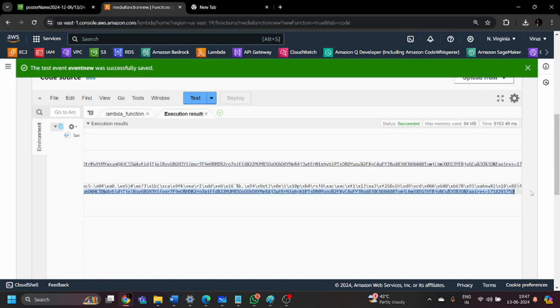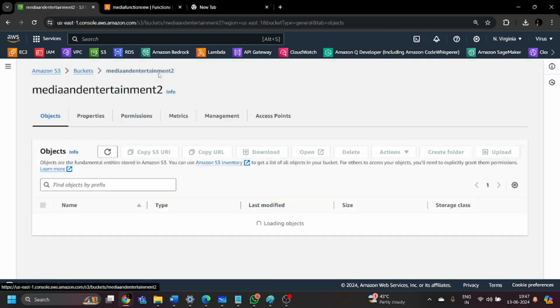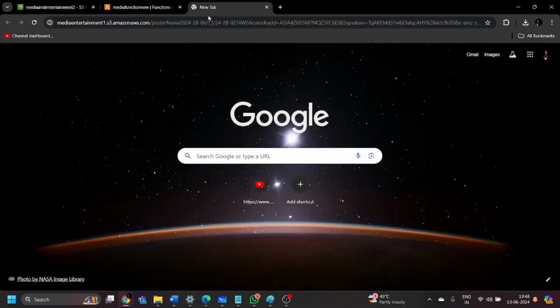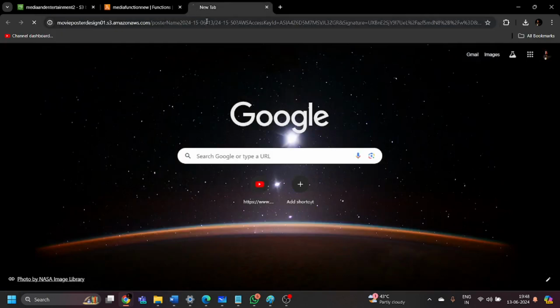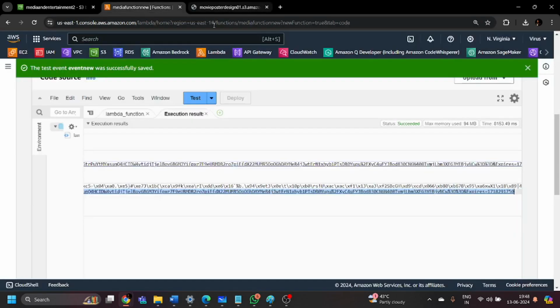Instead of going to Amazon S3 again and again, you can see over here, if you go to your bucket again, you will be able to see that another file is already created by the particular test event. That is the second time we have checked. And if you go to a new tab and paste that pre-signed URL which is generated by the code, okay, we don't have access to that.